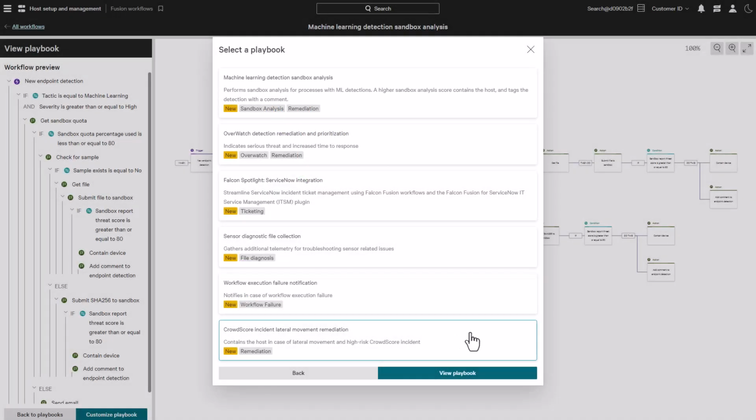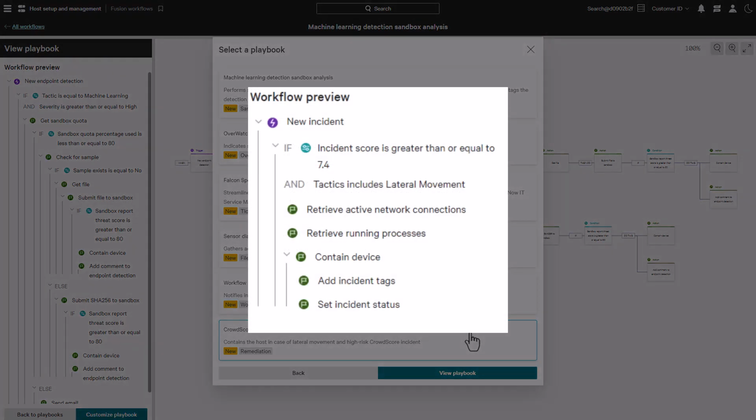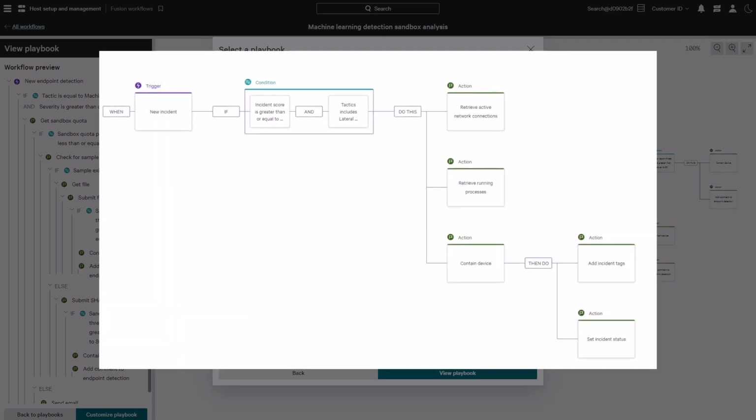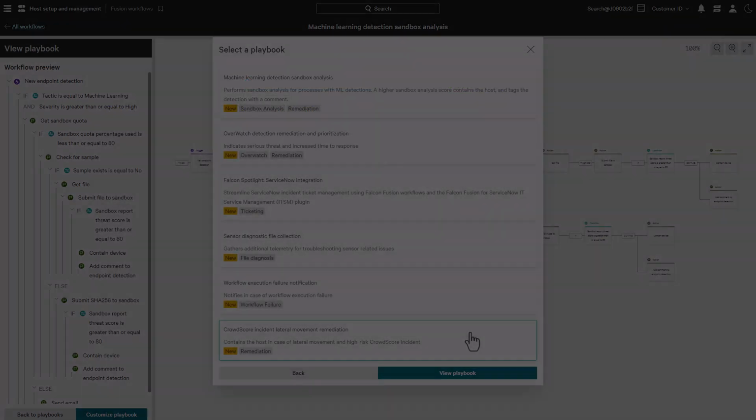The CrowdScore Instant Lateral Movement Remediation playbook automatically performs remediation and investigative actions when a new high-scoring incident involving lateral movement occurs. Incidents involve multiple related detections, and higher incident scores represent greater confidence an attack has occurred. This playbook will retrieve running processes and active network connections to enhance investigation data, automatically contain the device, and update the incident with specified tags and status.